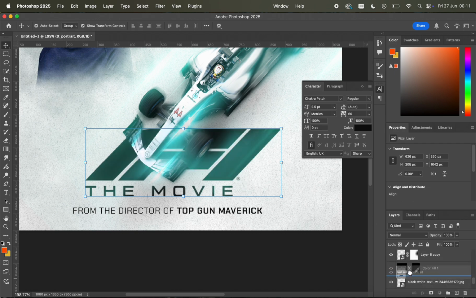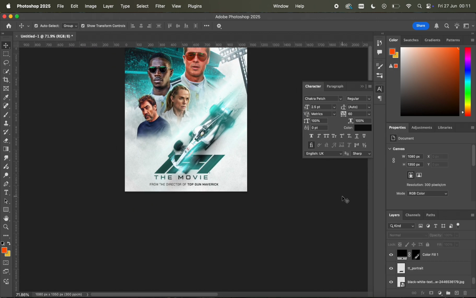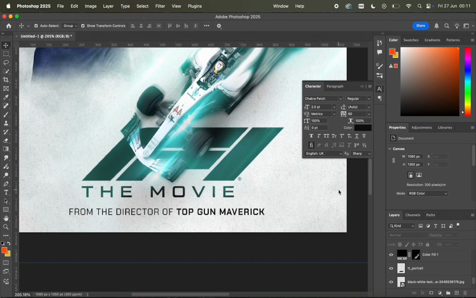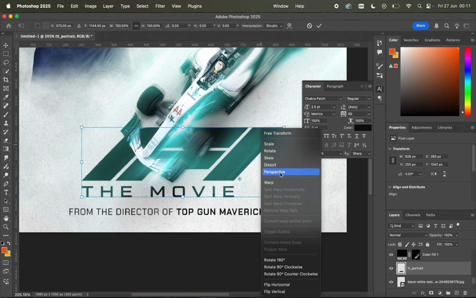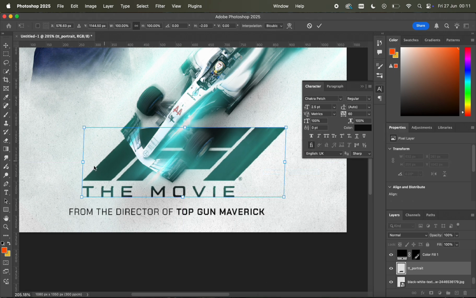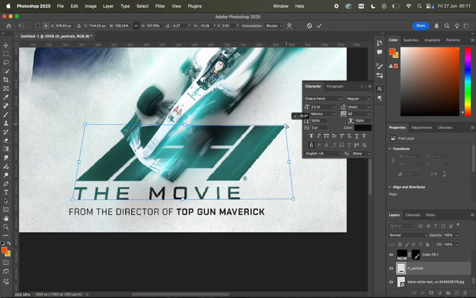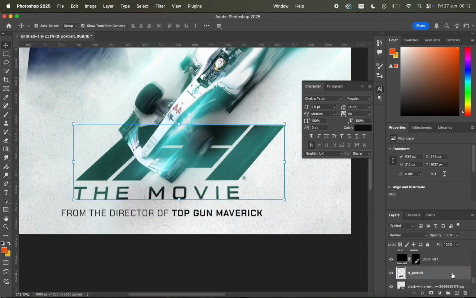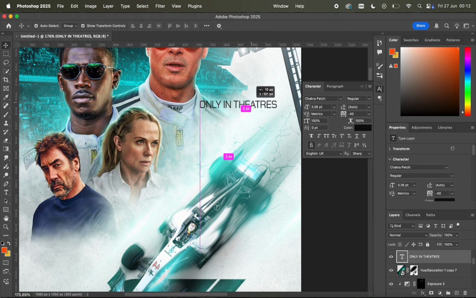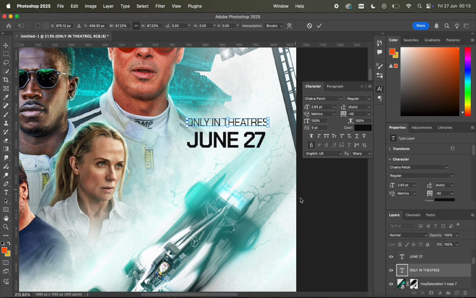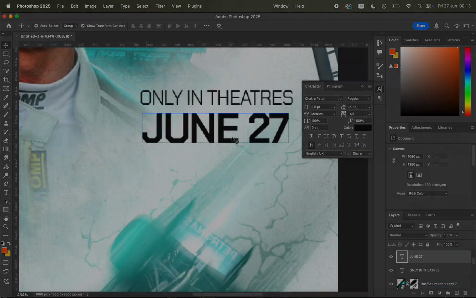And in the end, I thought it actually looked really good. The lens flares as well, bouncing off it, really submerged it into the background, and gave the poster again that depth that I wanted to try and get with it. Just playing around with the perspective there, and then merging it a little bit more into the background, and finally adding the date, only in theatres June the 27th.